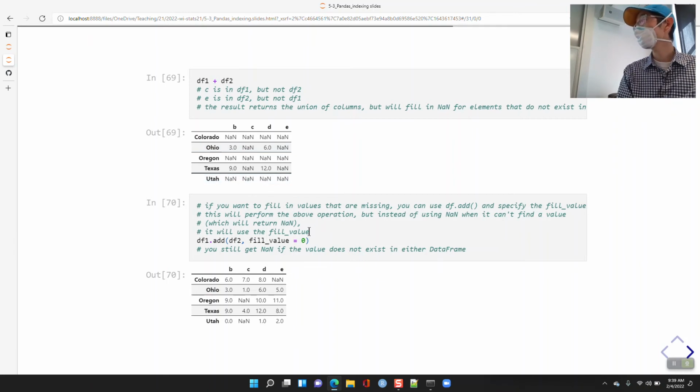Again, if you want to have things filled in, you can specify a fill value by doing df1.add, and it will replace all of these NaNs with basically zeros, with the exception of locations where it was missing in both. Okay, so Colorado E does not exist in either data frame. Oregon C or Utah C does not exist in either data frame, and so those remain as NaNs. But everything else, it kind of filled in as 0 and it added them accordingly.